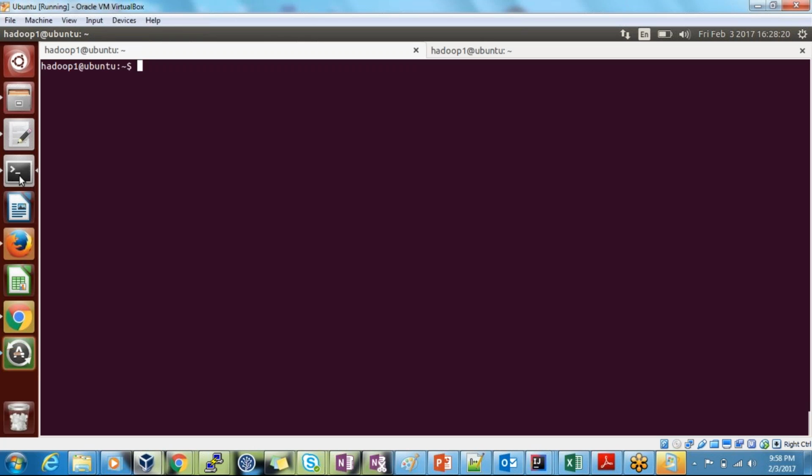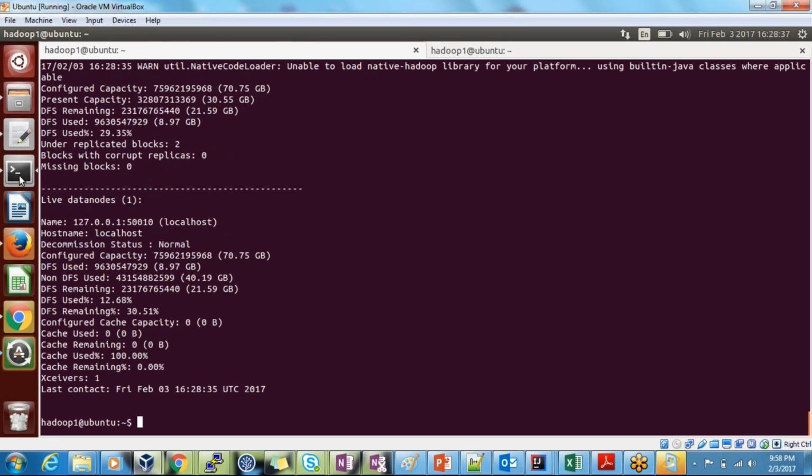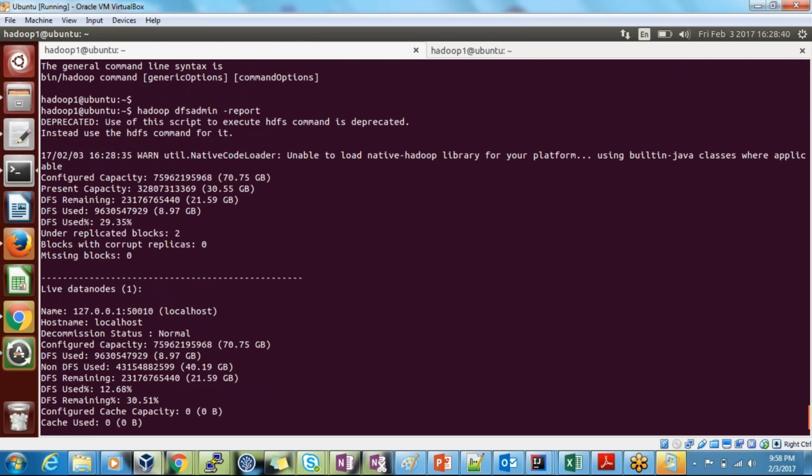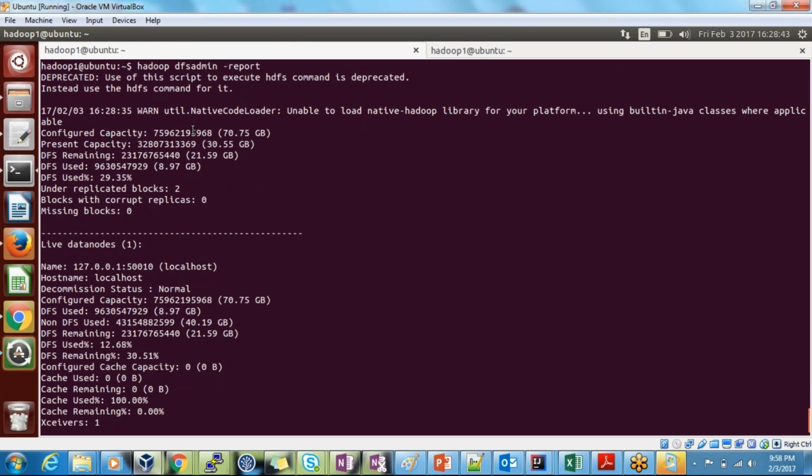There is another way also. There is a complete command, the report command. It will show you complete cluster details. The capacity is this much GB, and all the details. Report corrupted blocks, how many are replicated, under replicated, how many live nodes, how many data nodes are there. So all the list and your decommission status, all the information will be listed over here.